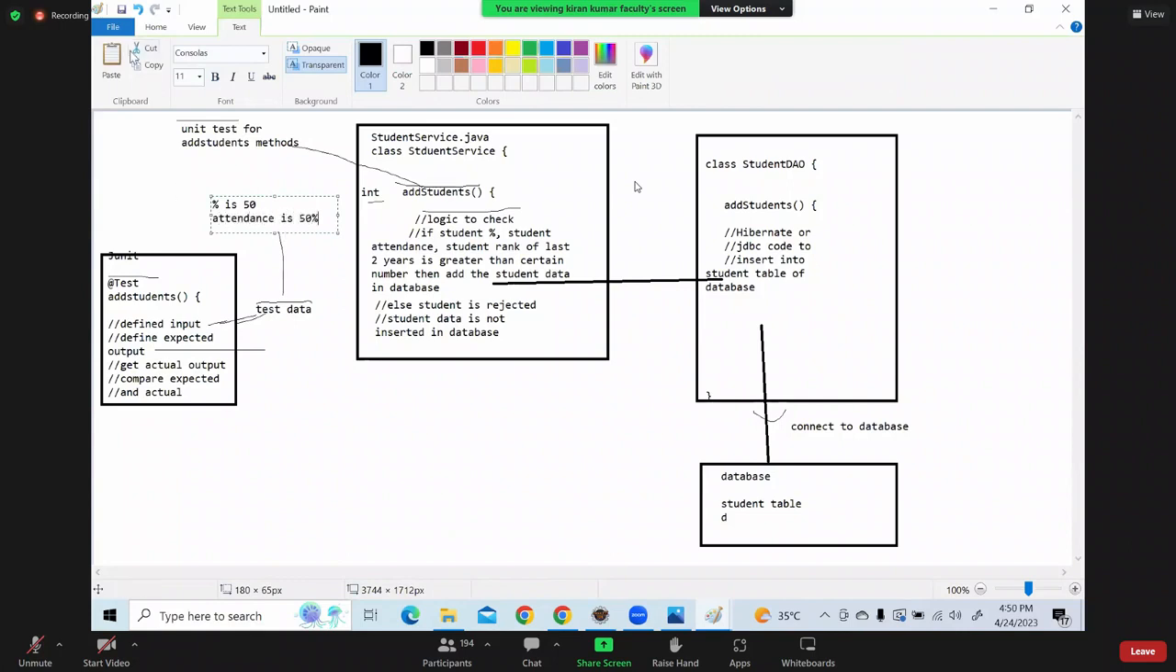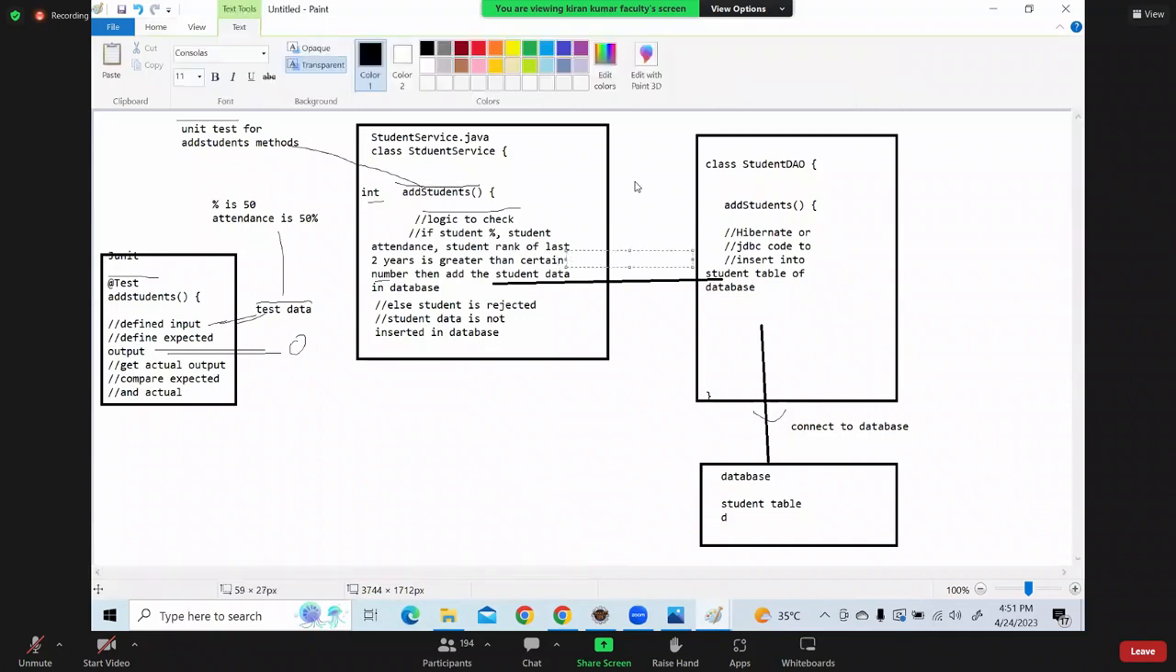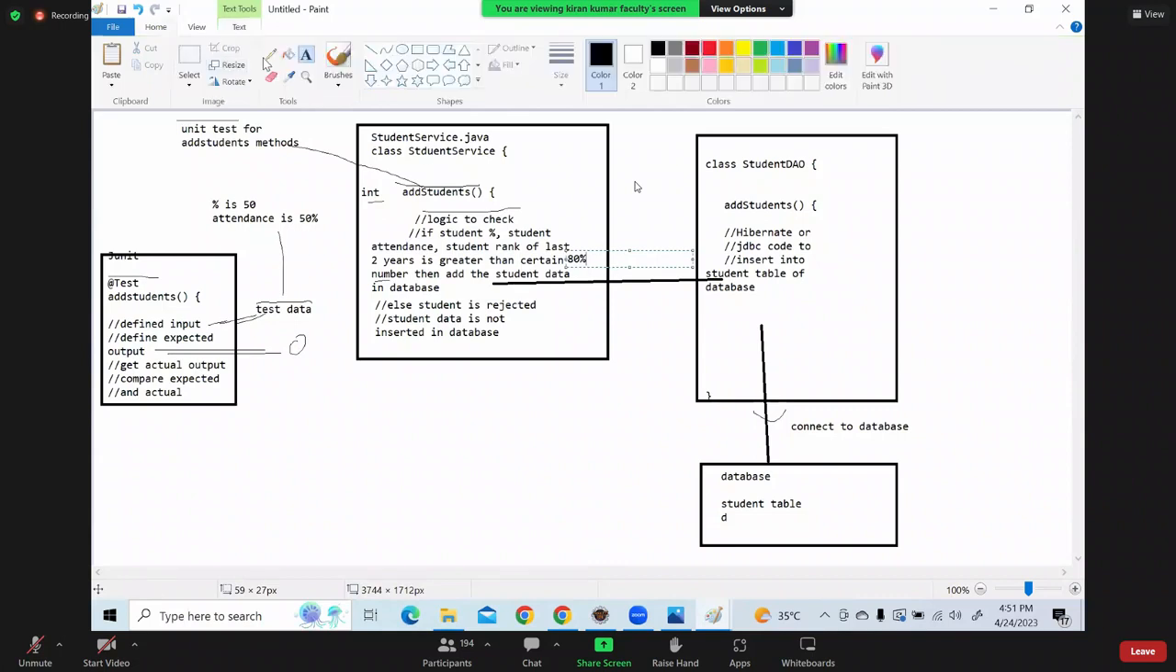Now, definitely my expected output will be 0. Here, the certain number is 80%. My attendance should be greater than 80%, but I pass input as 50%. So definitely this will not go to the database. The student is rejected and the student data is not inside the database. So my expected output is 0.